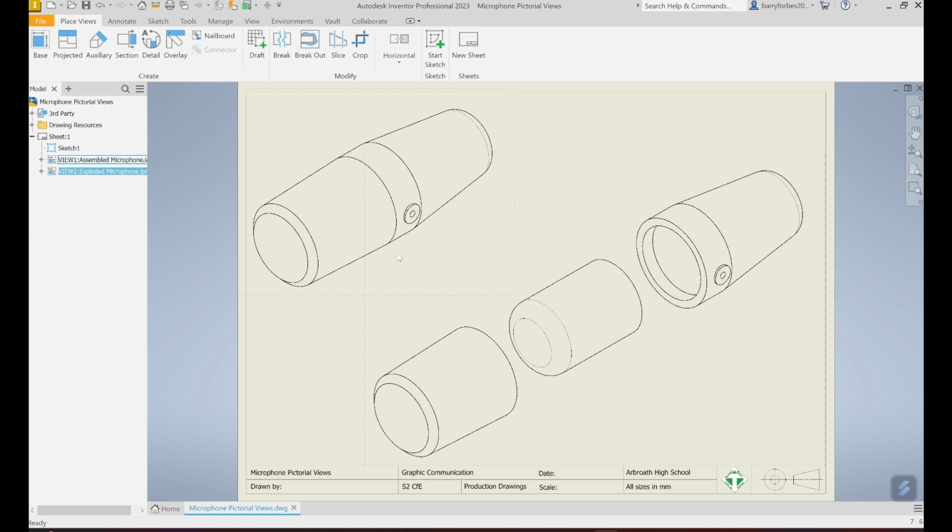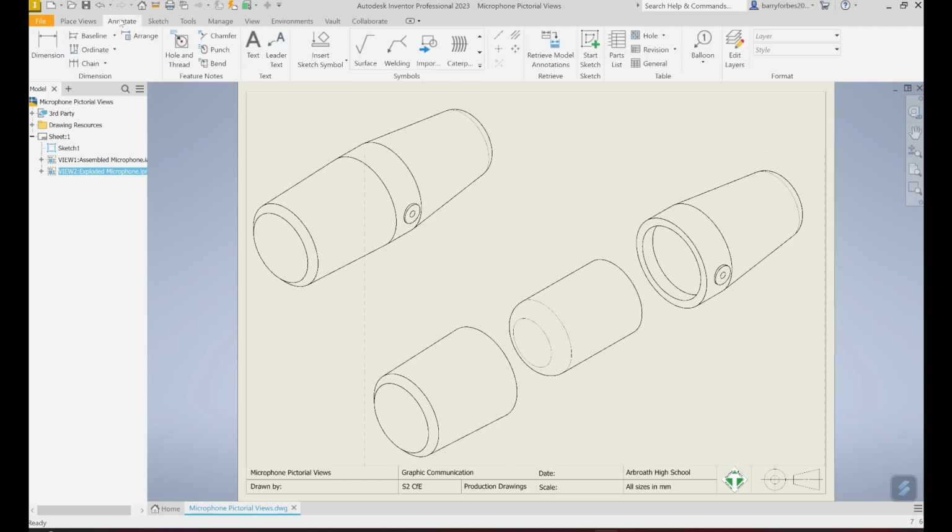Now we're going to label these views with two different names. We're going to call this one isometric and this one exploded isometric. In order to add view labels to the drawings, move the mouse to the top of the screen, click on the Annotate tab, and then select Text.